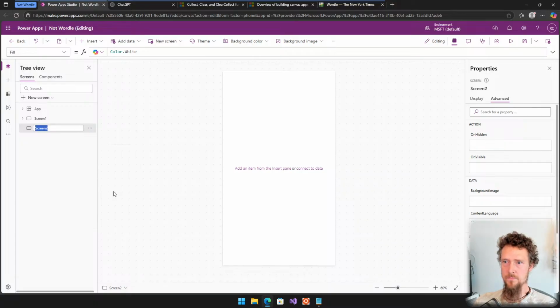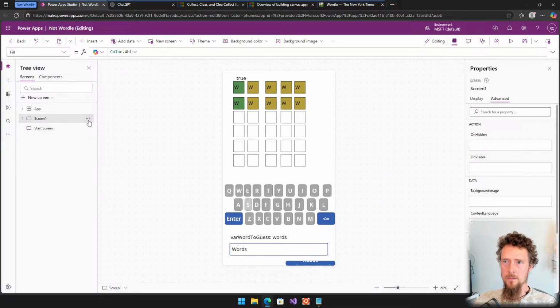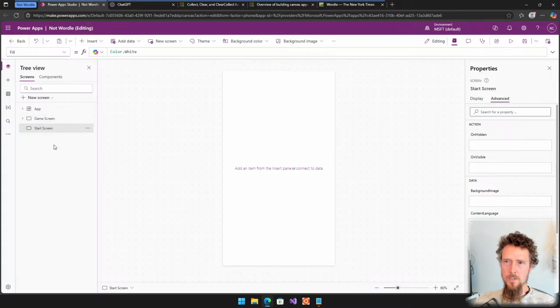So let's just start doing this a little bit nicely. Let's say start screen. And let's say this is called game screen. Now, interesting thing, it's been a while. One of these will be the start. Now, I think, yes, there's a start screen. I think I can set that here.